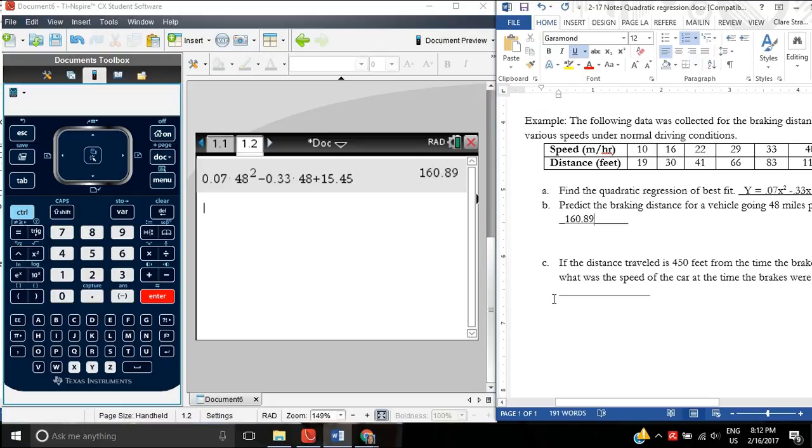C is a little complicated. If you want help with C, just ask. But really, A and B are the most important.